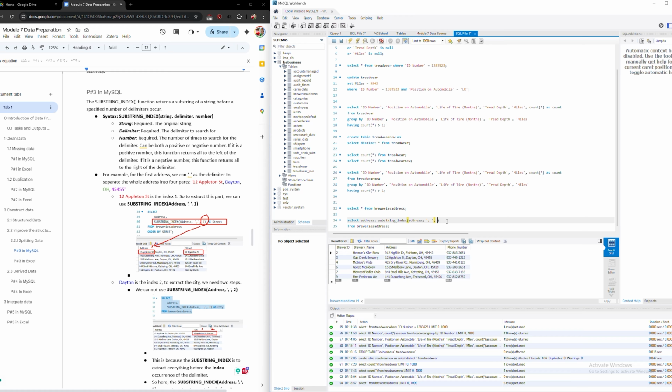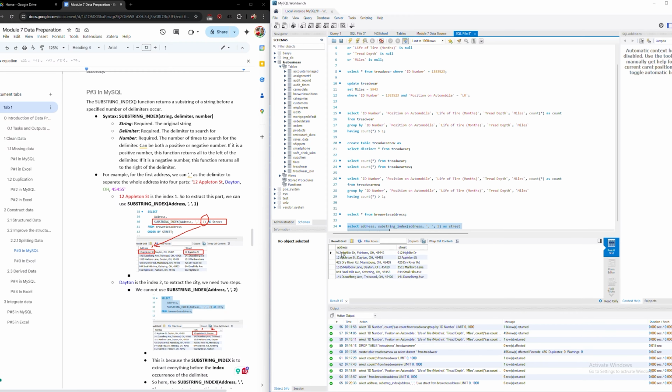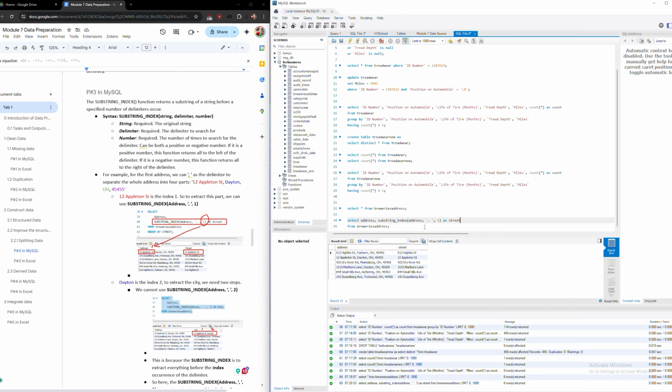There we can put number 1 as the index of the substring index function, and then create it as the street. And now you can see after we execute it, the street has been successfully picked up.